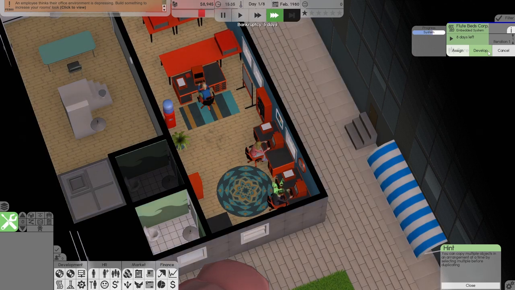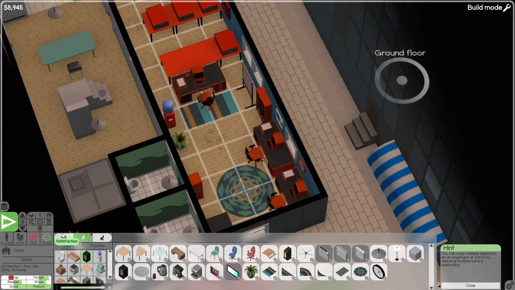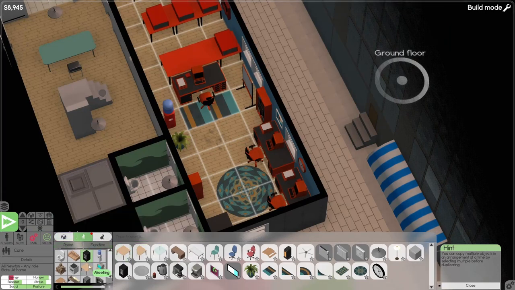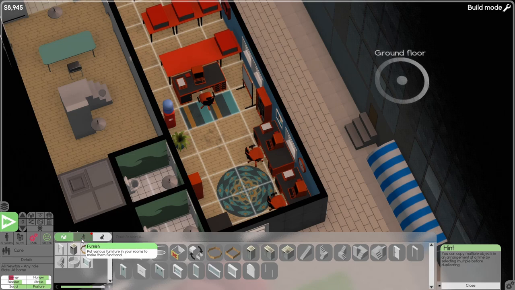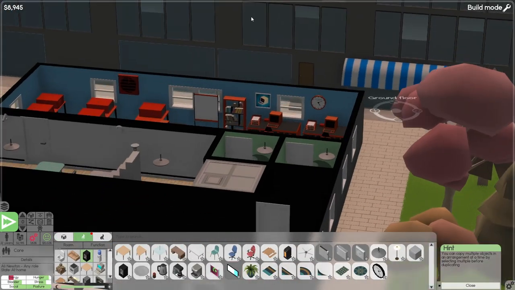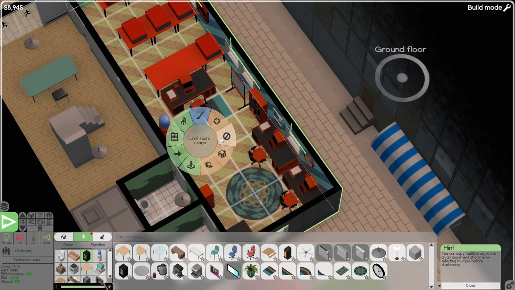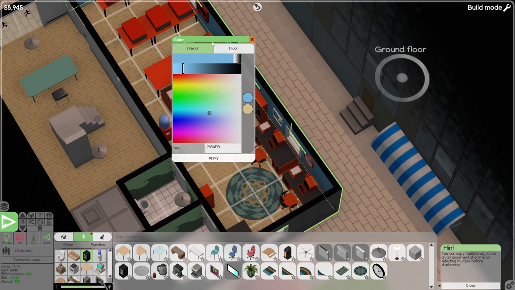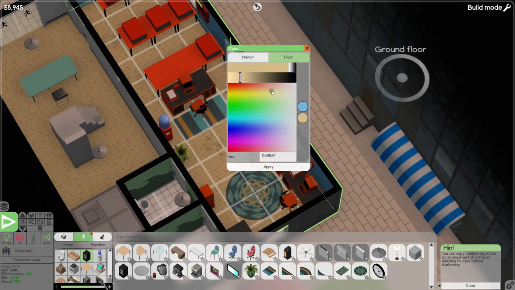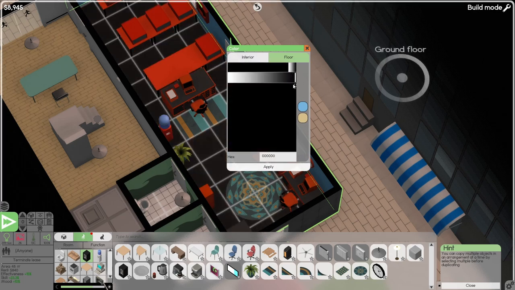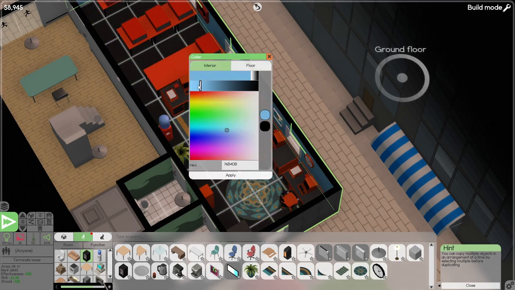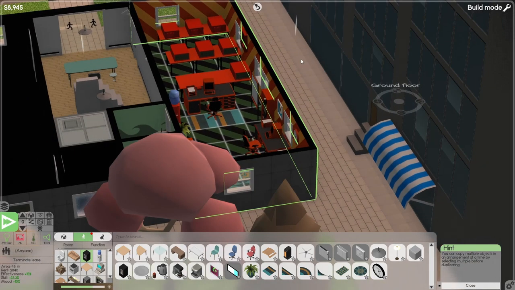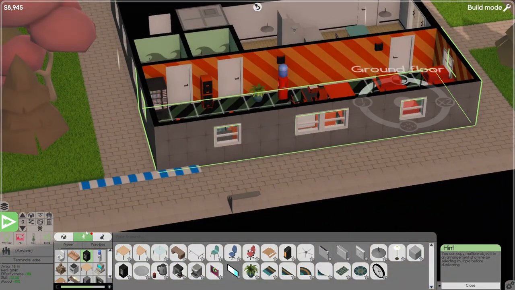Okay. Depressing. Okay, can I change the floor in any way? Can I change the floor in any way? This is furnishing. I know I can change the floor. Green colors. Floor. I want a black color. And the walls, the interior, I want orange. A more fiery orange. Perfect.